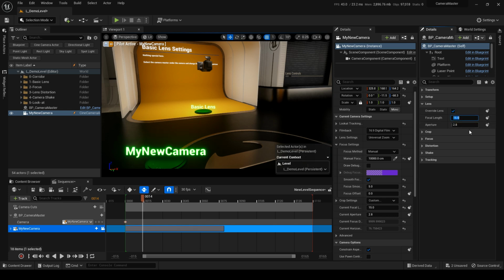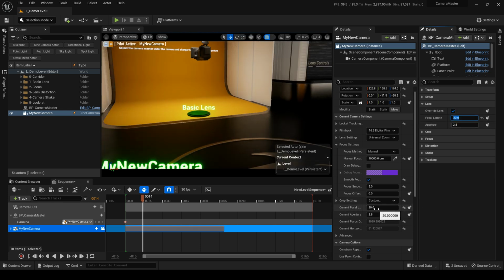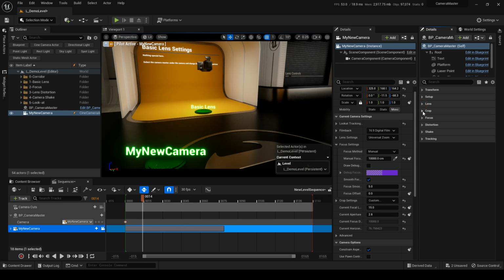If I change the focal length, you can see the focal length on the camera is being changed in real time. But if I change it in the camera, it will not be changed because it is controlled by the Camera Master. The same goes for the aperture. The next section is the crop. Same thing here. If you want to control the crop in your camera, disable the override crop toggle.